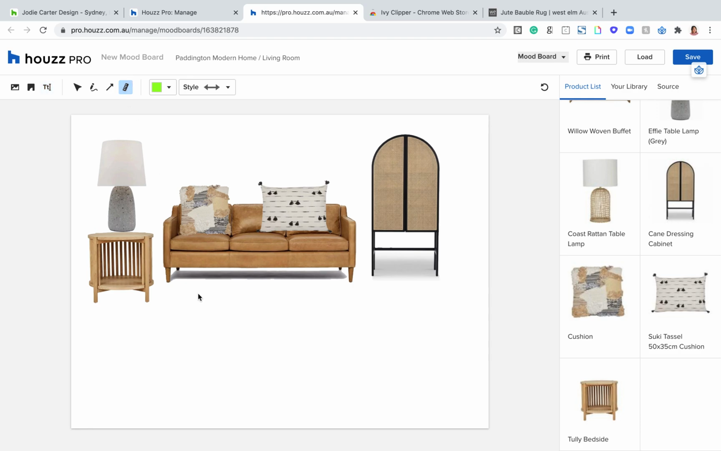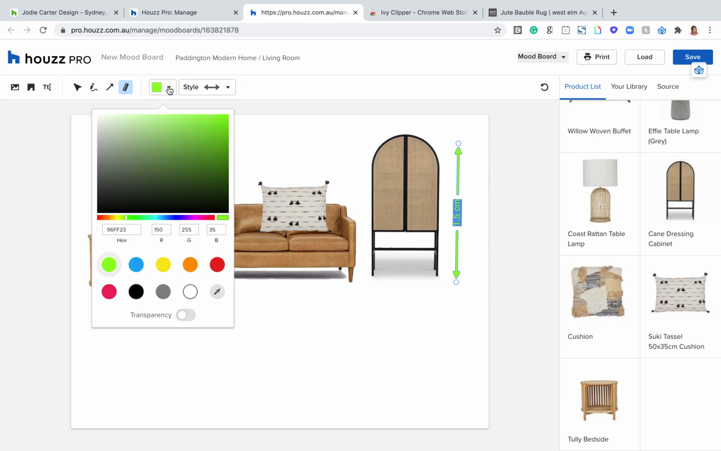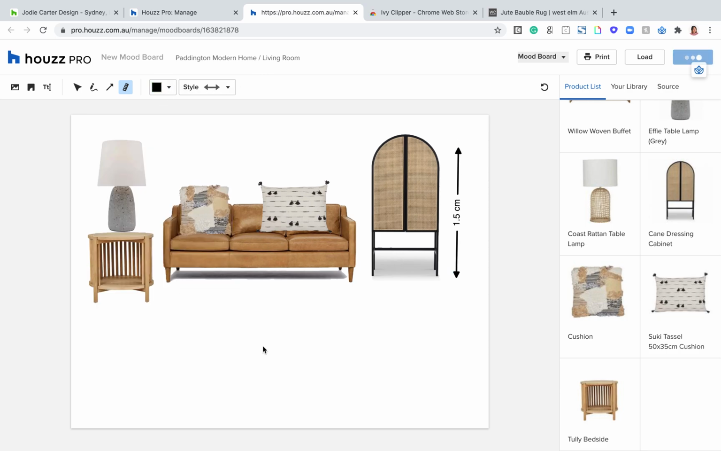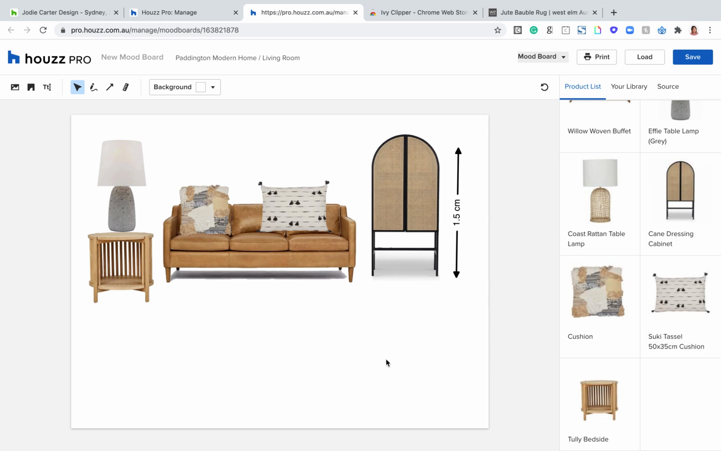We have a ruler function if you do need to show any particulars in terms of height. You can go ahead and do that as well. You can change color of the font. All of those details here, and you can actually also upload any images or files from your computer. So if you wanted to pop your logo in, or there was anything extra you wanted to add, you could do so as well. So I'm going to go ahead and save this one.